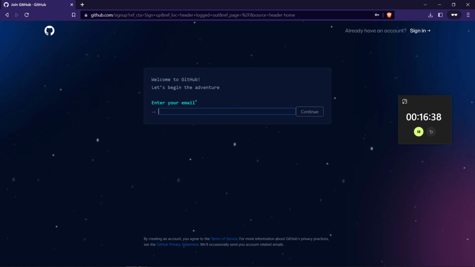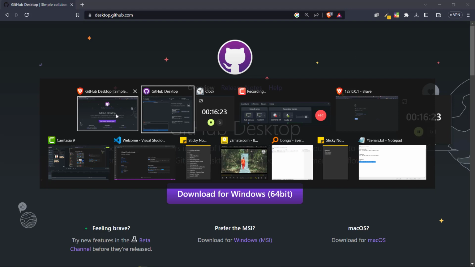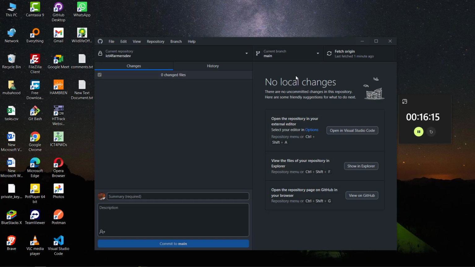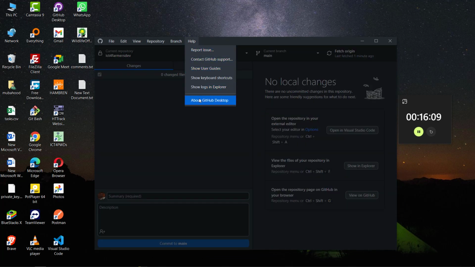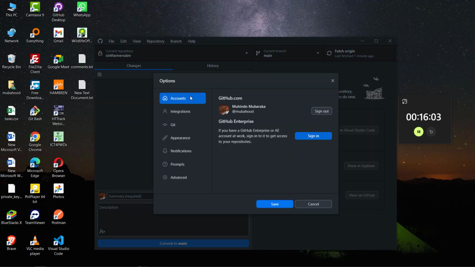After creating the GitHub account, the next thing is to link the GitHub that you installed on your computer with the account that you've created. To log into the account on your computer with GitHub, you just open the GitHub application that you have on your computer, which is this one. I hope you can see it. Let me hide everything. Click on file, click on options, and then you'll see account on top here, and you'll see sign in somewhere there.